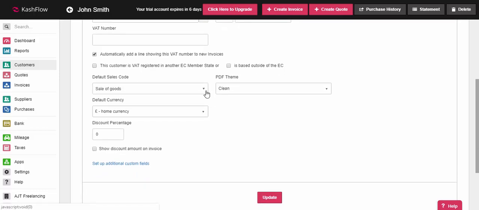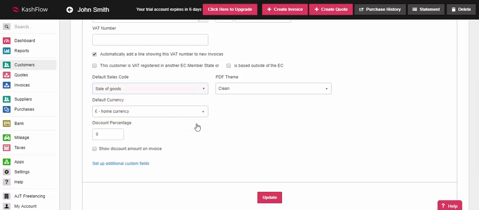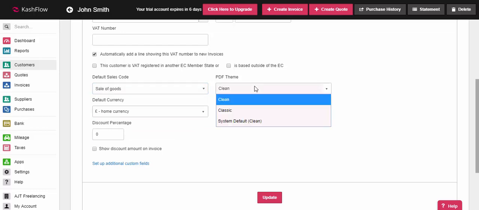If you've got multiple sales codes within the software and you're breaking out your income, you can just choose the drop down and choose their default sales code that you want to use. And if you've got any customized invoice templates, you can then choose which invoice template you want to use for this customer, and also the default currency if you're running multiple currency invoices as well.